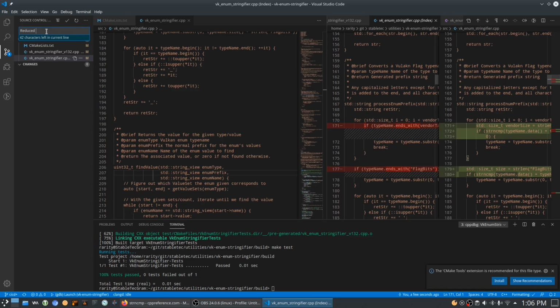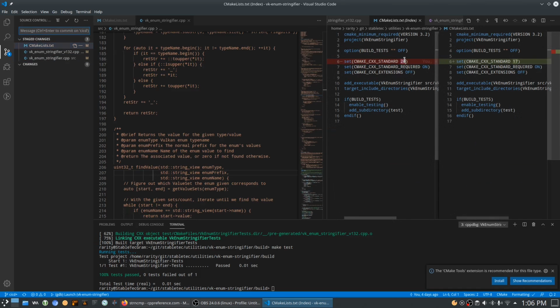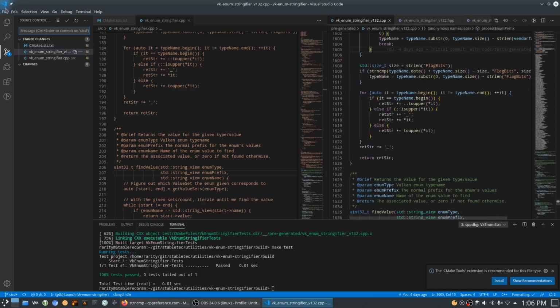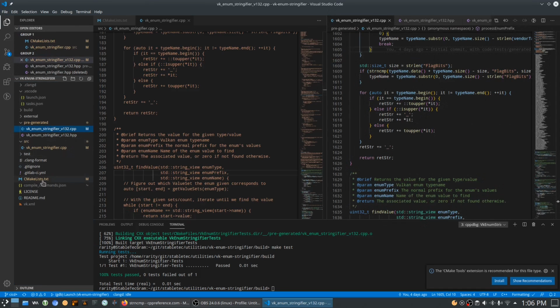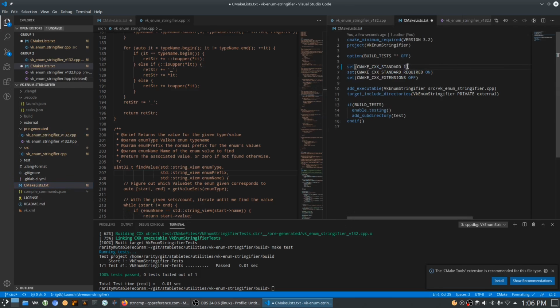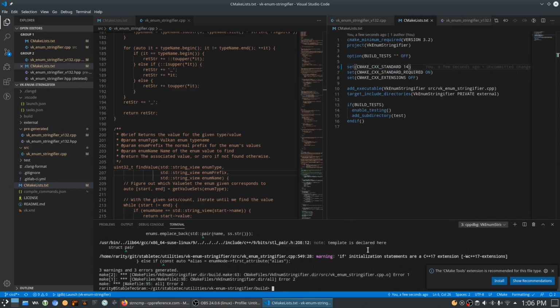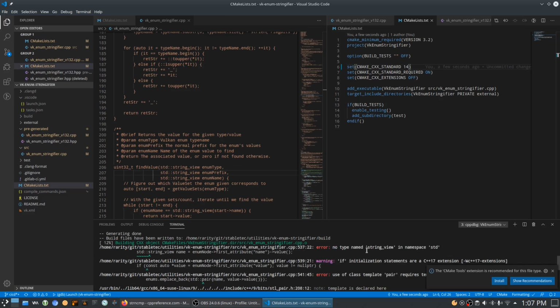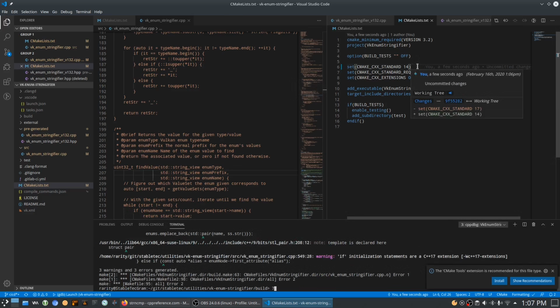Reduced C++ requirement down to, whoa, do I even need 17 either? Like, can I just do like 14? I don't think I have any 17-specific stuff either, really. Maybe I can go all the way down to 11. No, I have string view and stuff. So 17 is as far back as I'm going to go.